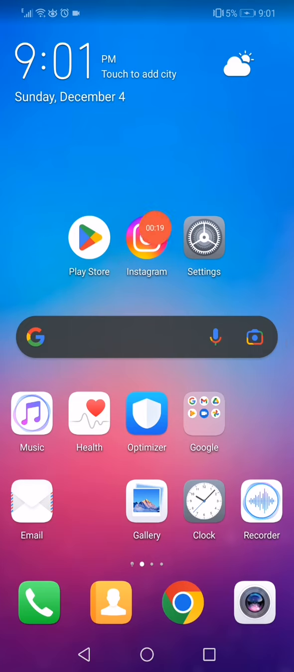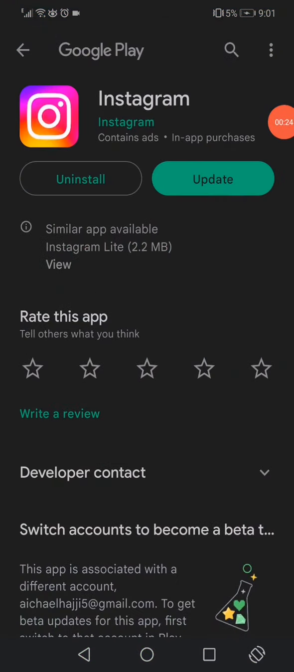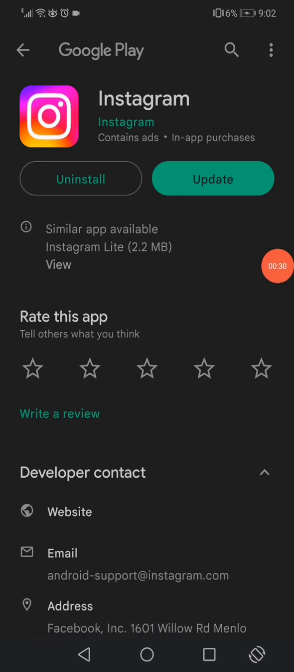the latest version of Instagram. To make sure of that, just go to the Play Store and search for Instagram, and then check if you have this update button. If you have it, then just click on it.